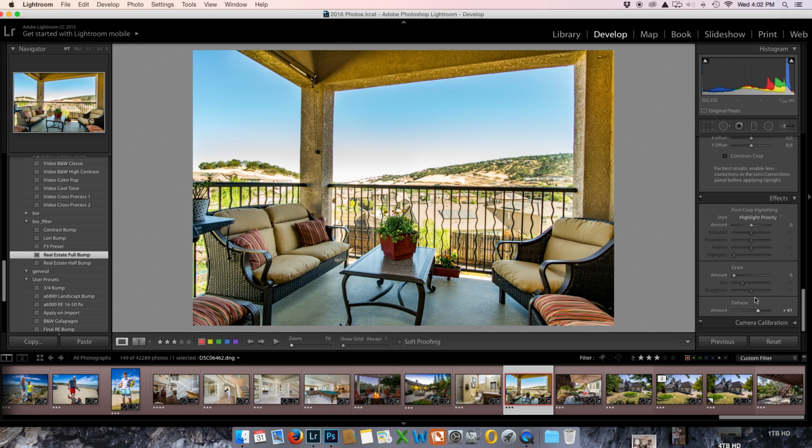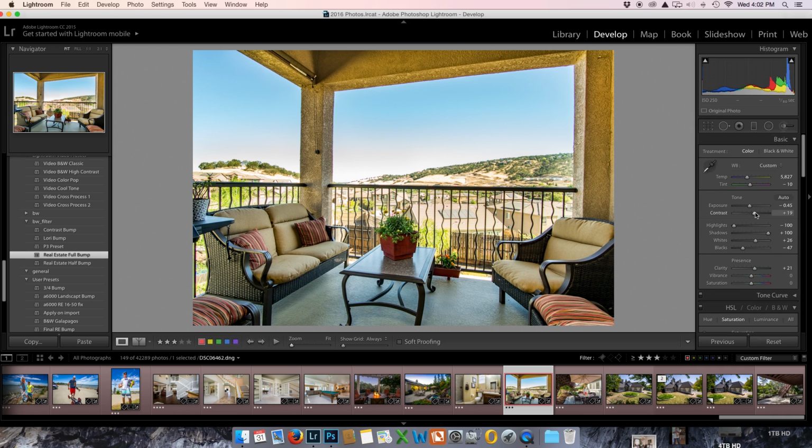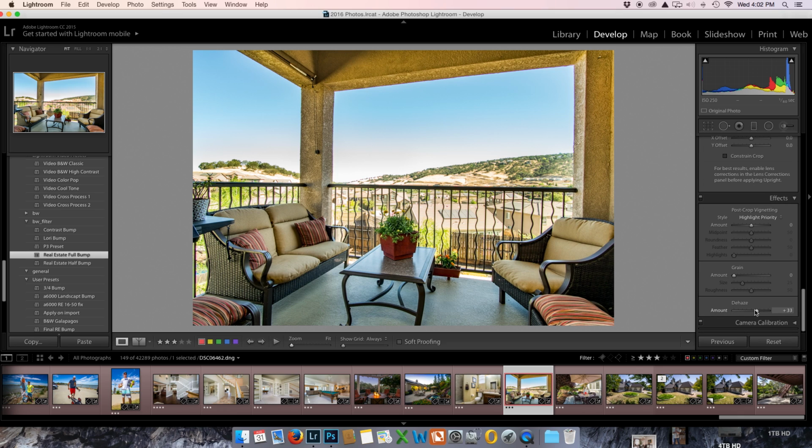Now be careful with the dehaze because a little bit goes a long way. It's making it nice overall, but I'm going to try something else. I'm going to add a little bit of contrast here. And the contrast is not doing what the dehaze did. So let's go back down to dehaze, just a little bit. There we go. Okay, I'm going to go with this.